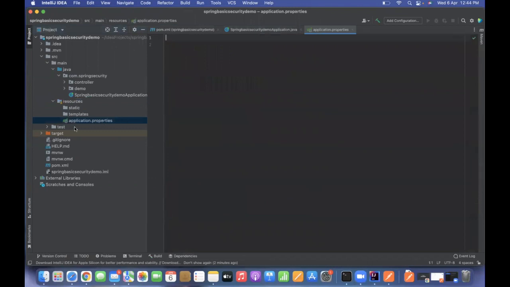Server dot port: I want to run my server on port 8090. You can add any port; by default it will run on 8080. So this is one thing which I have added, and this is my main Java class.